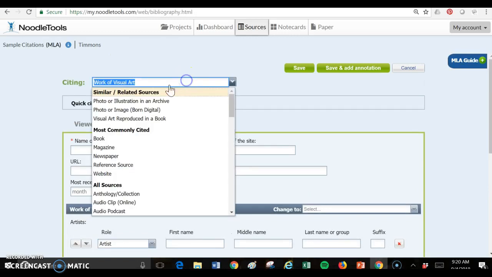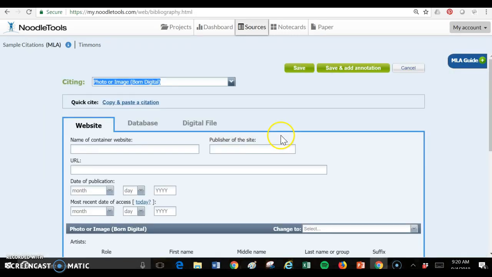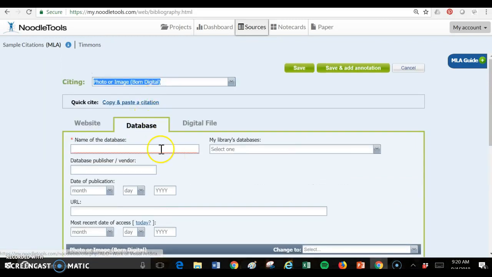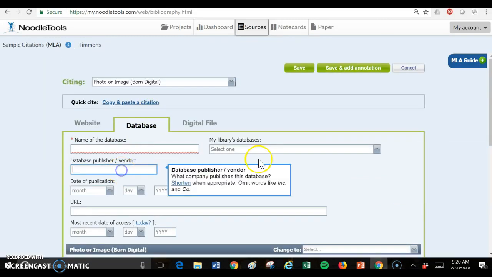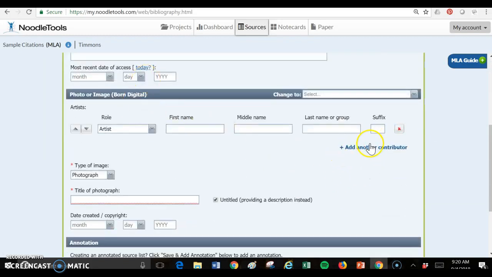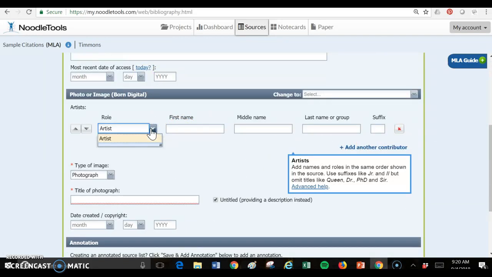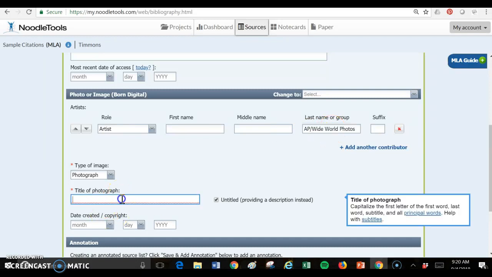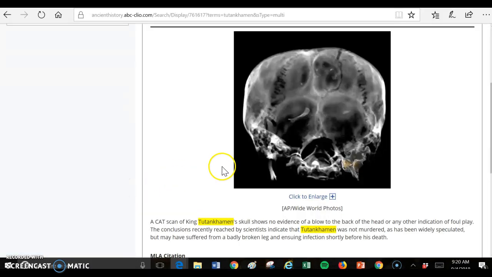So if you wanted, we can go to a born digital photo from a database. So that would be our ABC Clio database right here. We've got our URL, and because it's a photograph, the artist would be the company that owns or created the photograph. And because it's a company instead of a person, I could use the last name or group to just put that credit information right there and then type in a description of the photograph.